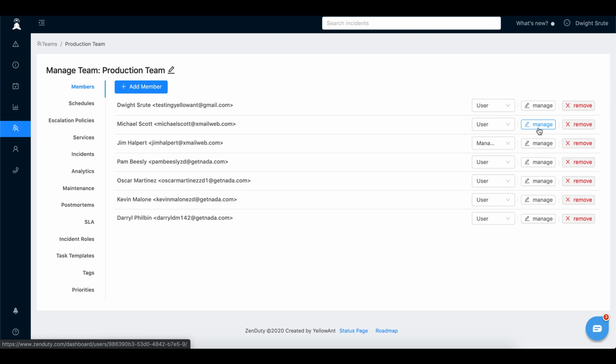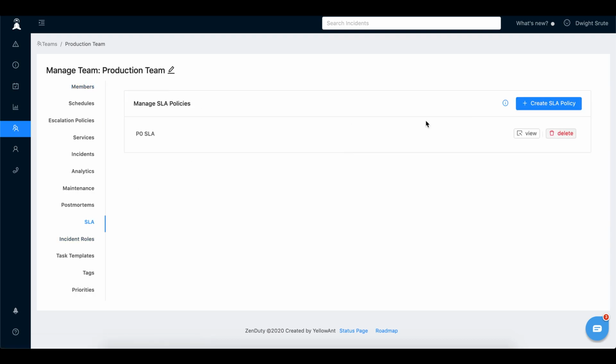So for example, if you have a critical incident, you can have an acknowledgement SLA of maybe 5 minutes, which means that it is critical that the incident is acknowledged within 5 minutes, or else that's an acknowledgement SLA breach.